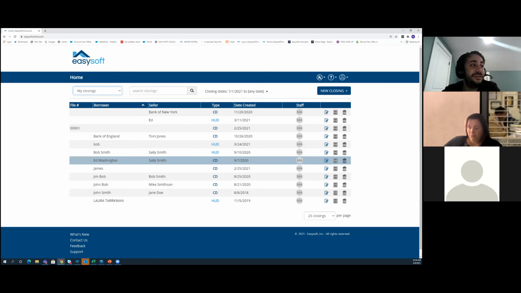This is where all of your files are going to be organized. You'd be able to sort through them all, organize them by date. You can search through names. I'm going to pull up a CD. We'll go over a CD that has some information already saved in it. But if we're going to start a new closing, fresh closing, no information on it, you would click on this button here, new closing, and then you'd have the option to start a CD, a HUD, or a HUD 1A.